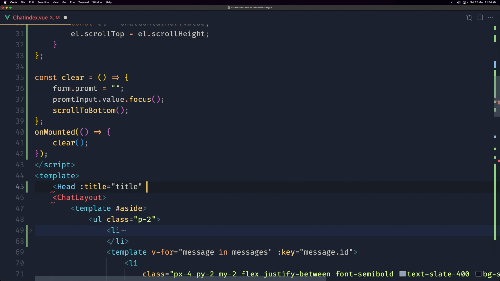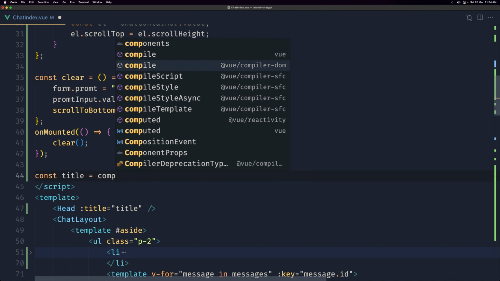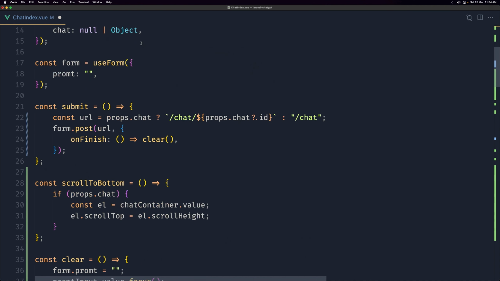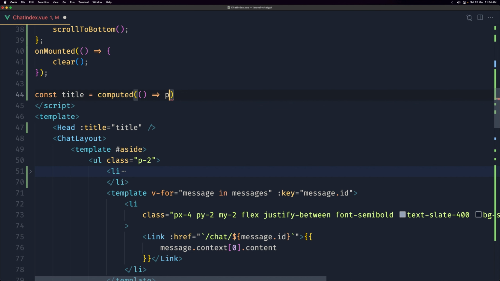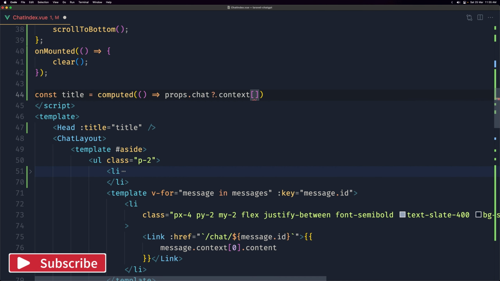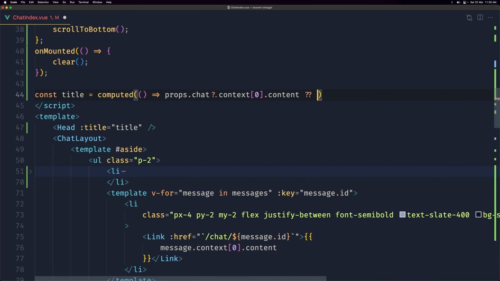where to create a constant title. Let's close that. Now the constant here is going to be, so let's say constant title, which is going to be equal with computed, and make sure you import the computed. So if I scroll up, yeah, we need to import the computed also from view, and let's use the computed here, and I'm going to say if we have inside the props dot chat, and if we have that, I want to say I want in the context of that chat, the first in the array, I want the content, and if that isn't, I'm going just to say new chat like this.